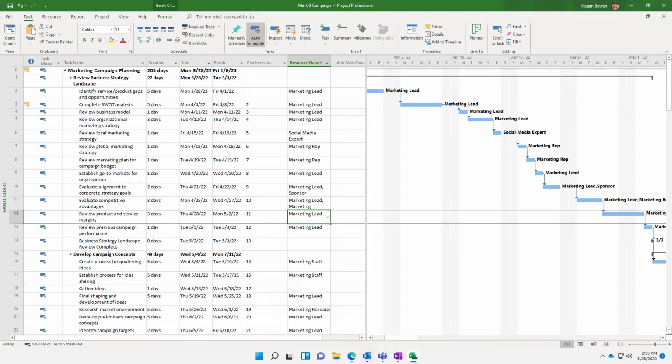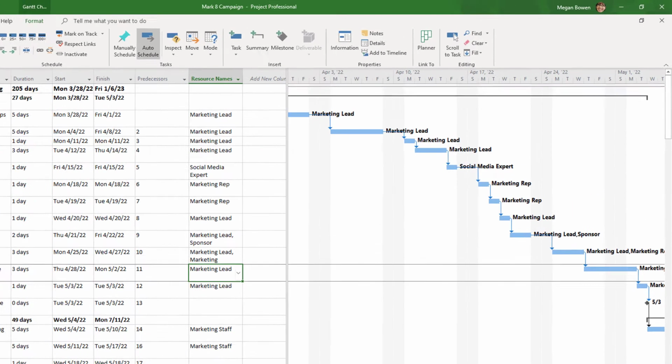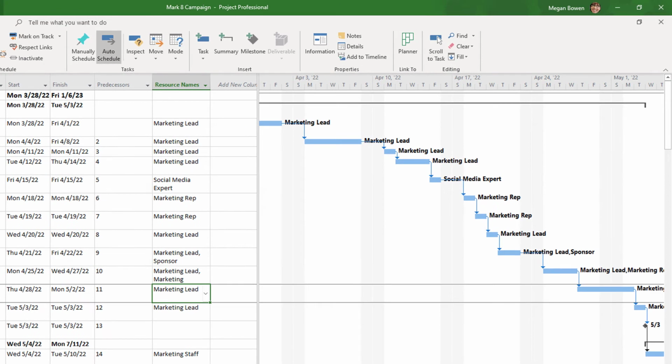And as promised last week, we're going to continue this task management series with Microsoft Project. And I'm going to show you how to replace those generic resources with actual people within your organization. As you can see, we have resource names of marketing lead, marketing rep, social media expert, marketing staff, not actual people.